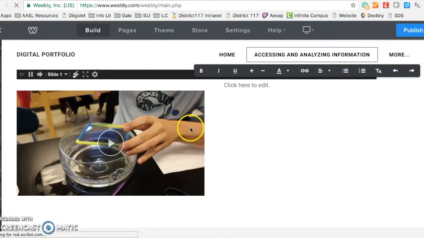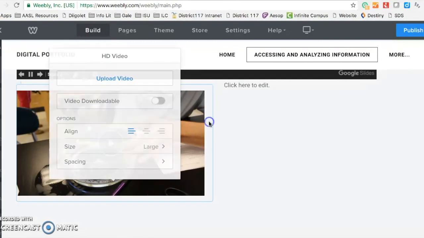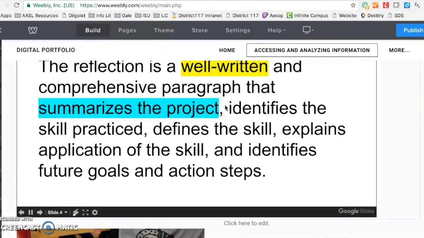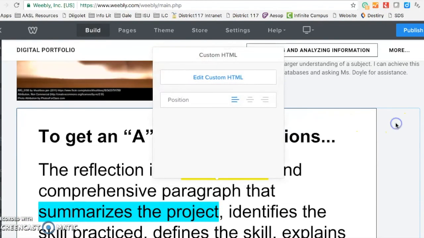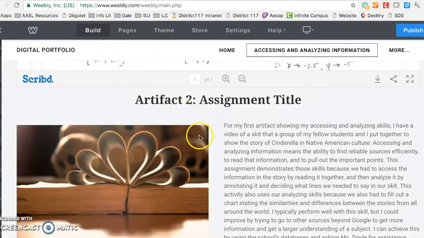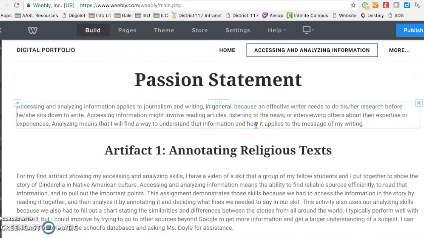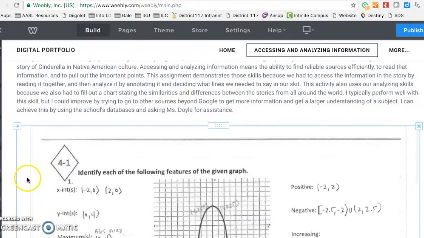If at any time you need to change something inside of one of these artifacts, you could just click in this empty space in order to change the alignment or the size or upload a new video, etc. Same thing with the slideshow. I could just click in this empty space in order to edit. Same with the image and the document. So that is how you upload different types of artifacts to your portfolios.